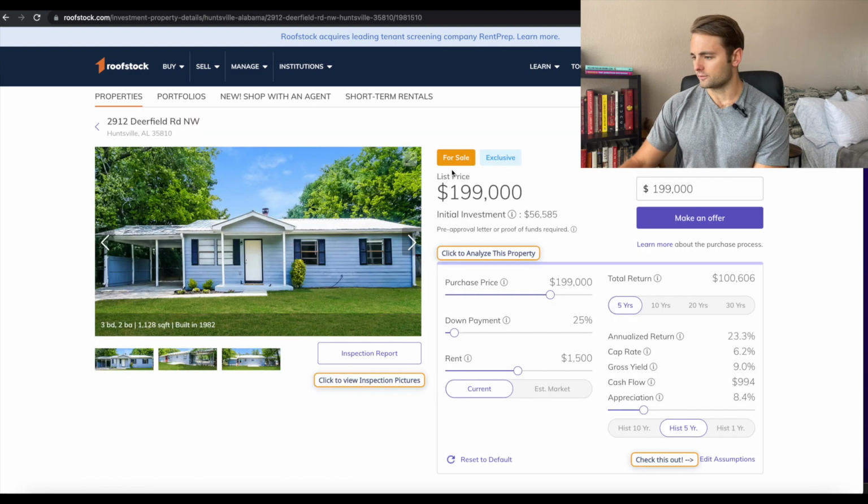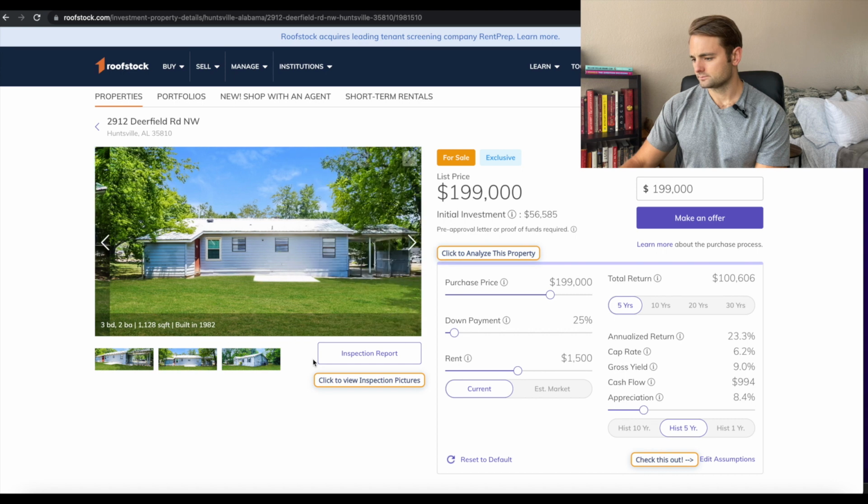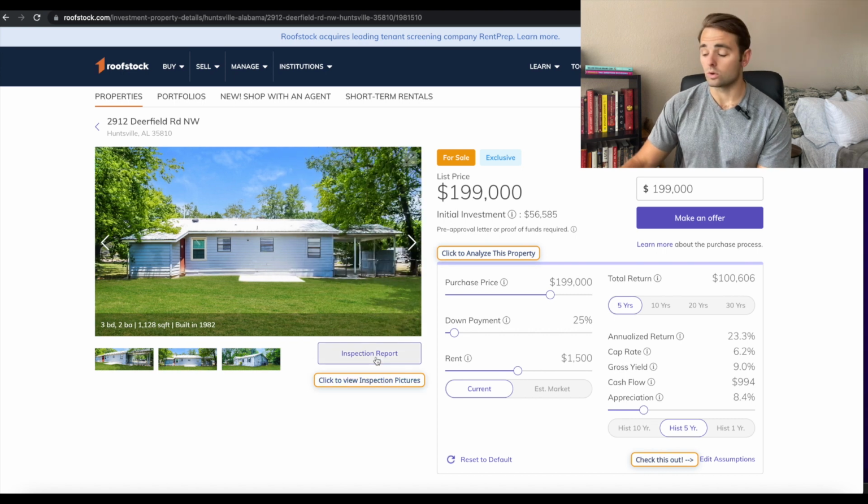So at this point, it's for sale and it's exclusive, which means it's only on the Roofstock platform. Now, a lot of the properties that they will put on Roofstock will also be in other MLS listing websites. You can see a few photos here. They have an inspection report, which is incredibly helpful because you can look through the inspection report to see details about this property.